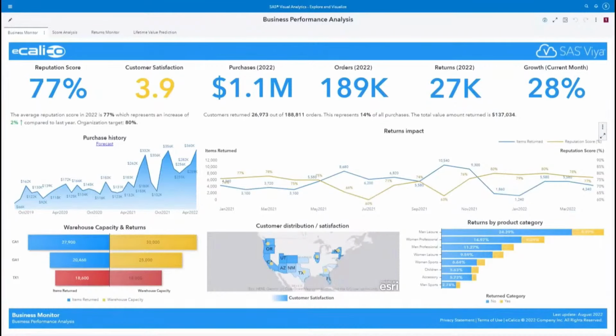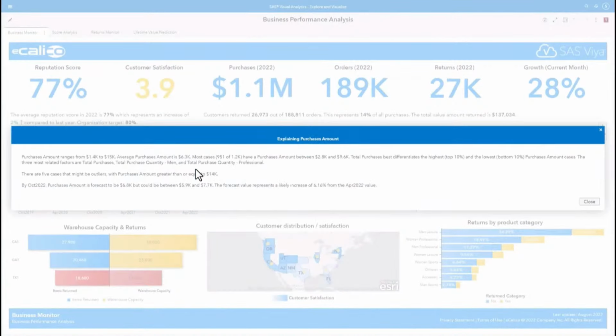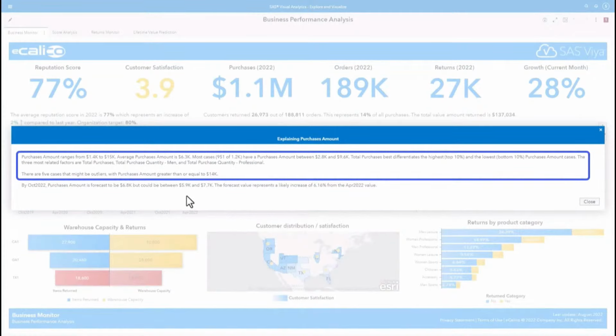Natural language generation and text-based storytelling around visuals is a core built-in component of Visual Analytics. Report consumers can access augmented analytics capabilities within any object in a report. For example, suppose we want to gain more information about purchases over time. We can right-click this time series graph, select Explain, and click Purchases Amount. Machine learning and forecasting algorithms automatically run to dynamically generate a text report that tells us the average, range, most common value, top differentiating factors, and top drivers of purchases.